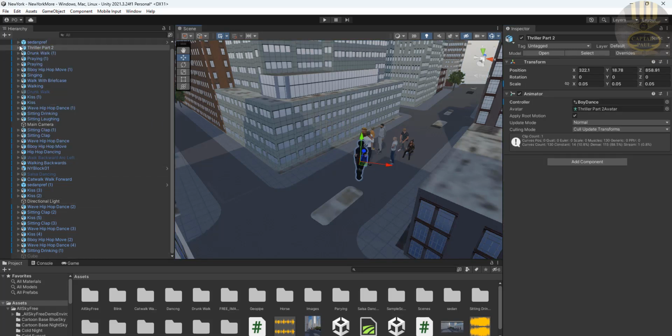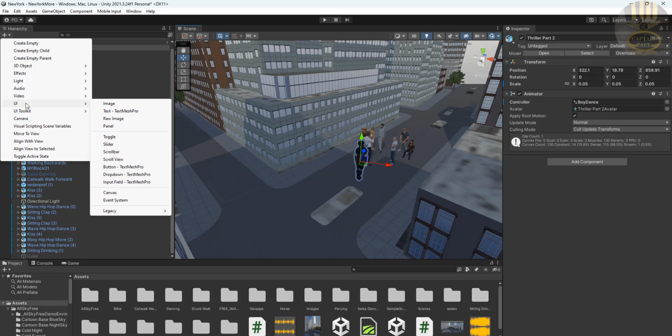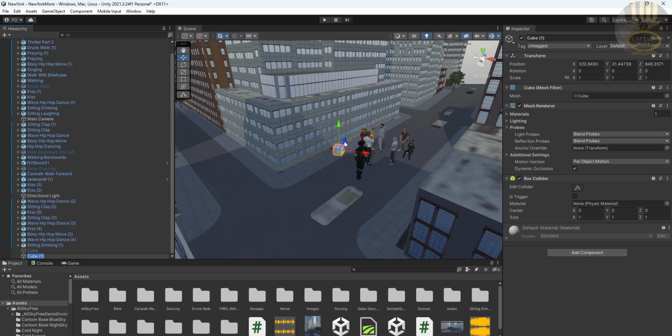Now, come right in here, your hierarchy, and let's add another cube somewhere here. Come right here, add a cube. You can use any other object though, but I'm just going to add a cube. There we go. That's my cube right there. So we can give that a name and just call it CB video. There we go. That's the name.